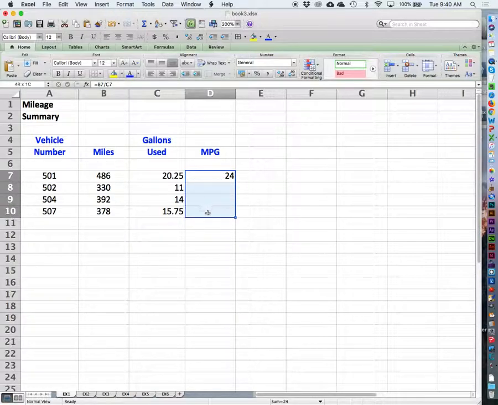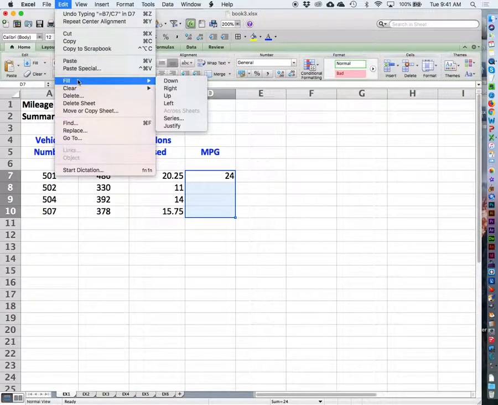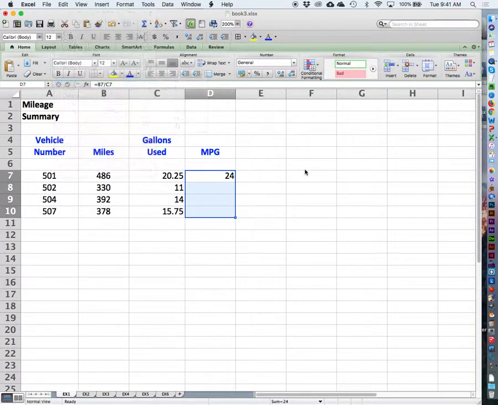Then you drag down to all the cells you want to fill it into. Okay, so in this case, you just drag it like that. Now, what you can do is go up here to edit and go to fill and go down. That's the official way.